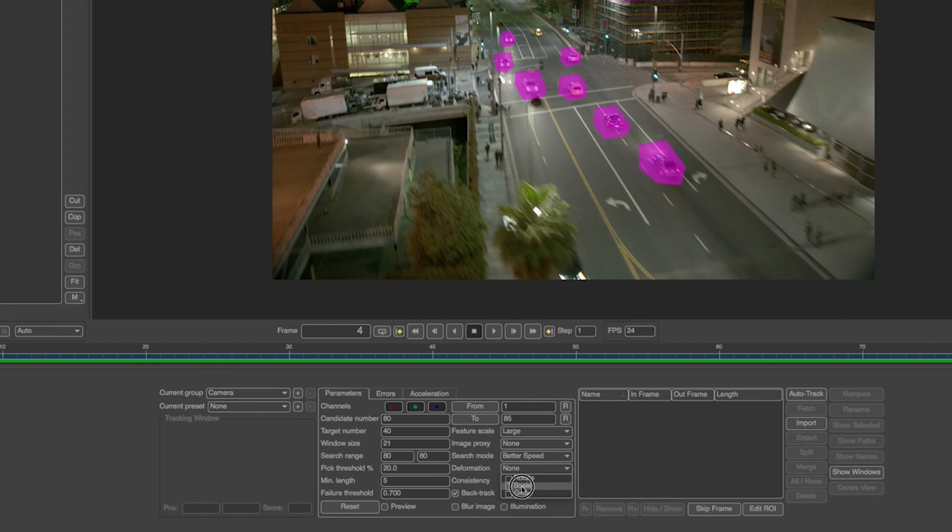And you got some deformations as well that are pretty handy to use. I'm gonna up my candidate number and my target number here, and I'm gonna set this failure threshold. I'm gonna set that up as well as this minimum length. I like to set that up a little bit higher, especially for a shot like this. So let's set our candidate number and our target number. Let's increase that so we've got some good data to build out this camera track with.